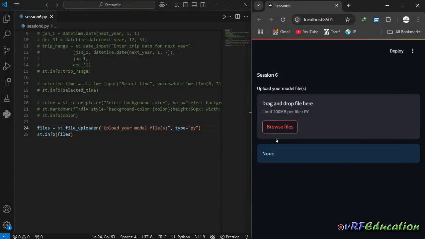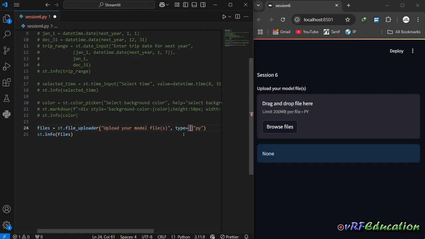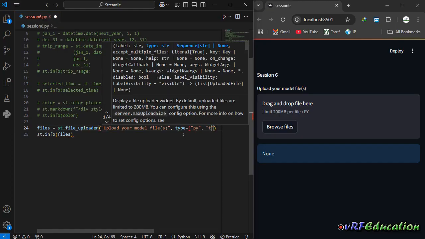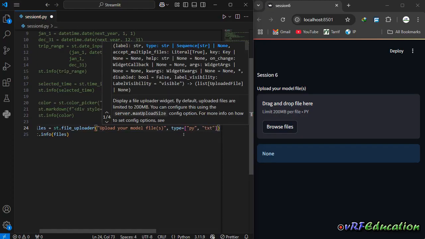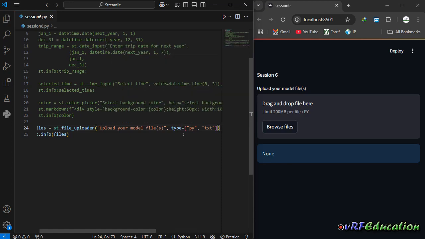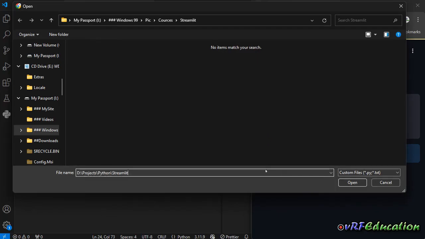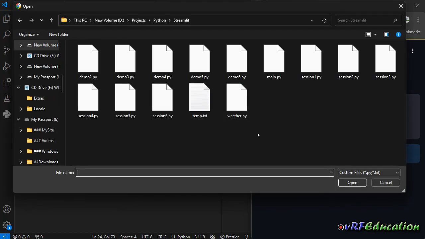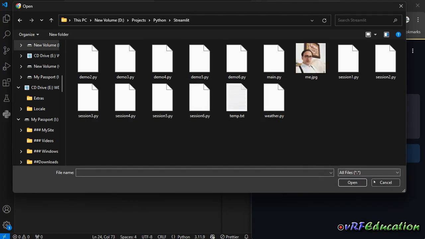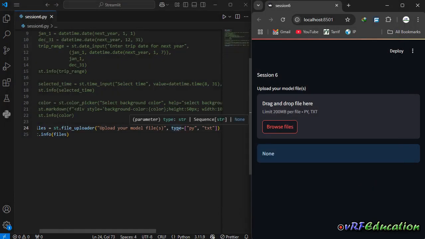And if you want to be able to upload multiple file types, you can pass a list of strings with the extensions py and txt. These are the extensions that I want the user to be able to upload. So if I save it, both extensions appear here. And if you browse the file, here you can see we have this py file and this text file. And that image file does not appear here, because we just set the types to py and txt.